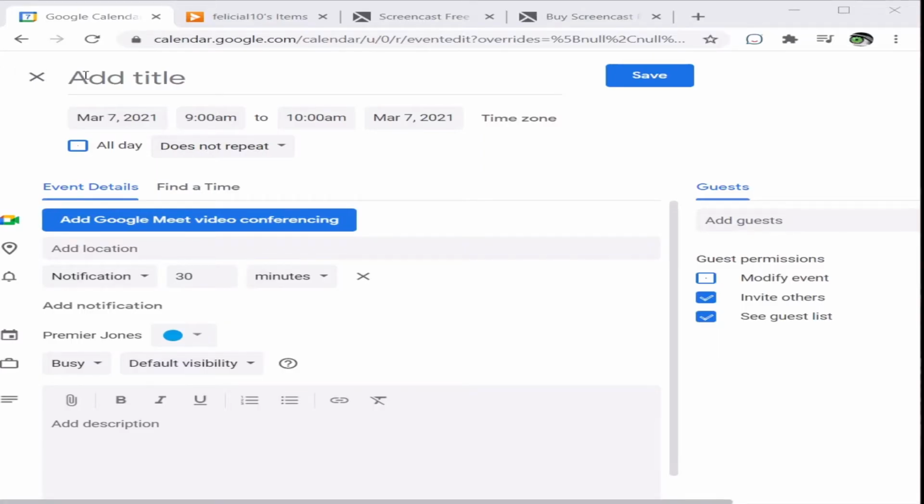This is a test using TechSmith Capture for video screencasting. So here I'm going to put TechSmith Capture.